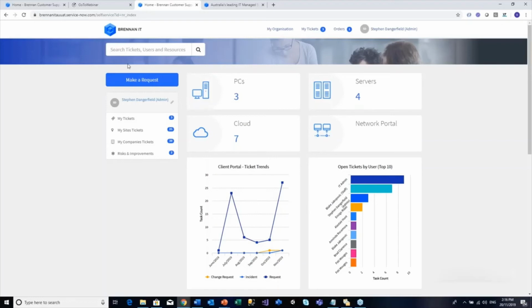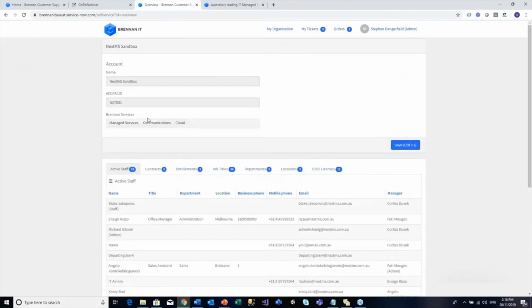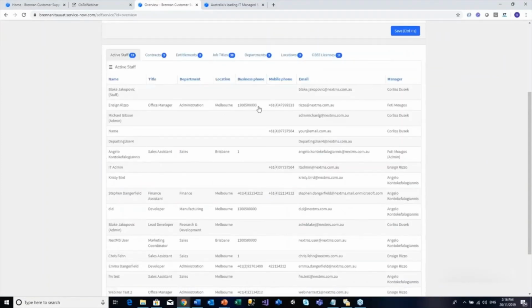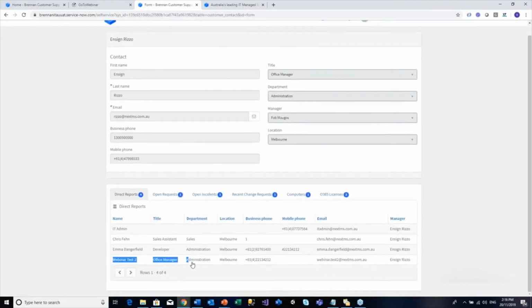So the next thing that I wanted to show you, obviously we're building visibility as we go. We're working quite hard on building a picture of the assets that we manage. So this is my organization and an overview, so I can see all my active staff with their title, department, location, their phone, and also their manager. If I want to go to a particular manager like Ensign, I go down, I can actually see his direct reports. Anyone who's particularly switched on is going to notice that's the new user we just created. The fact you can see him there means you know that he's available.